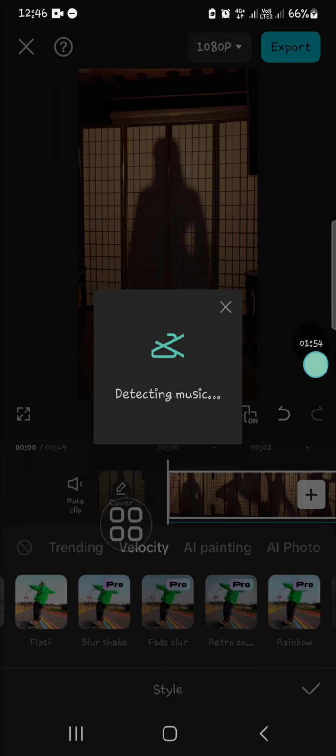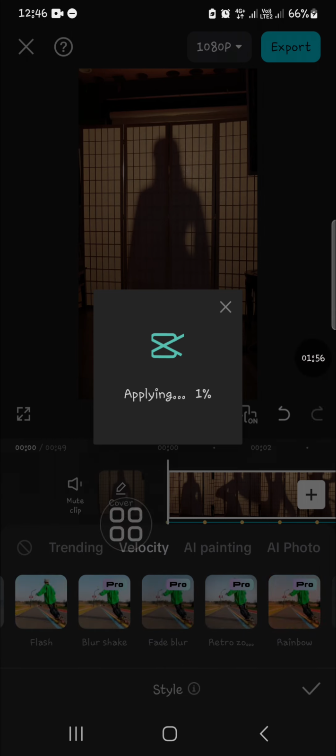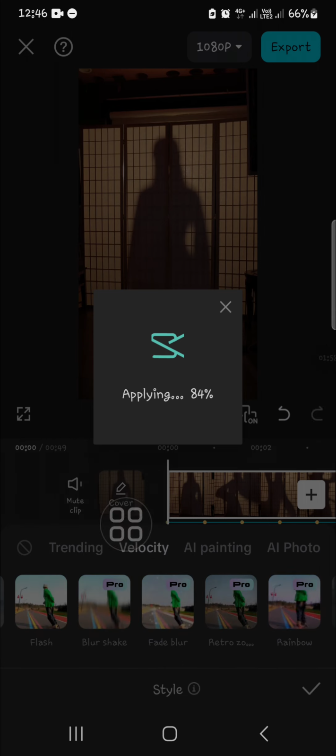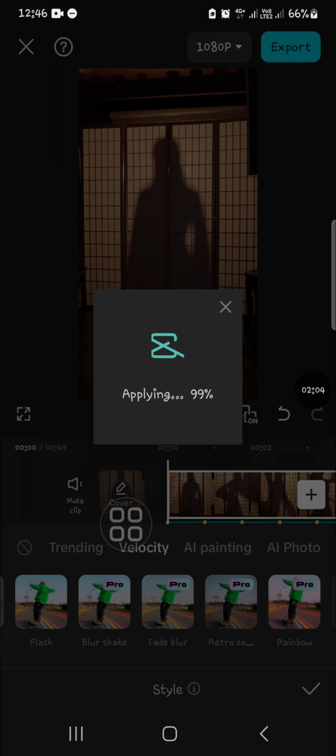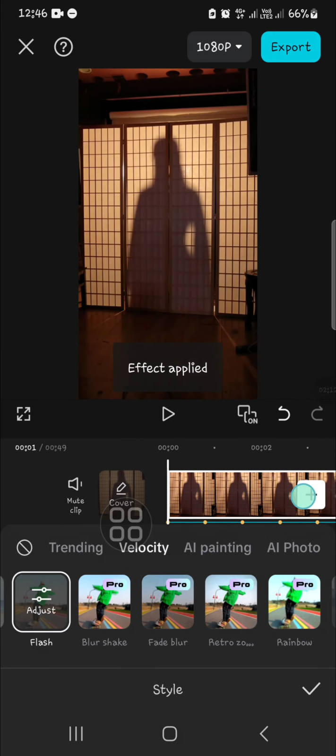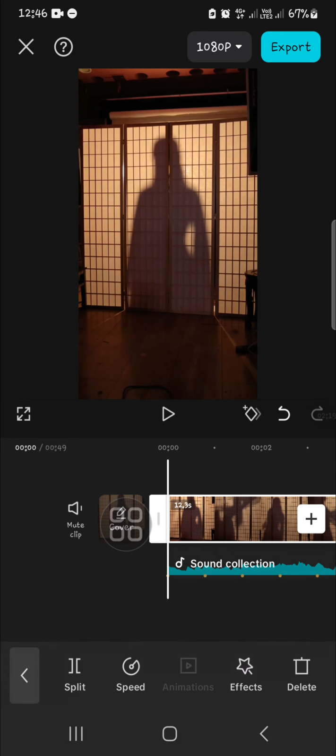Okay, and then the music will be detected by CapCut, and this effect will be applied to our video. We just need to wait for a moment. It's still loading, guys. We need to wait until 100%. Alright, now it's done. The velocity effect has been applied to my video, and then I'm going to play it to show you the final result.